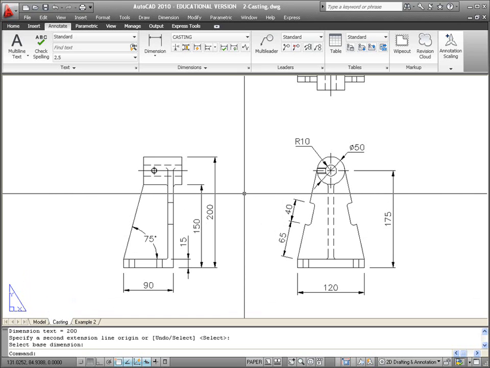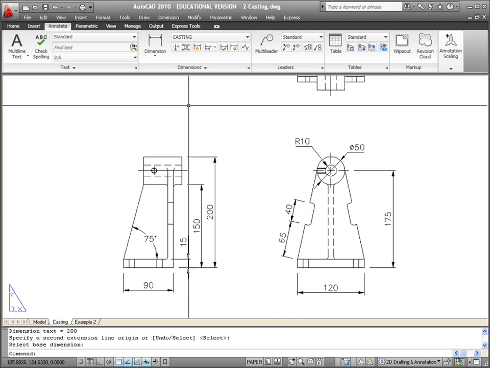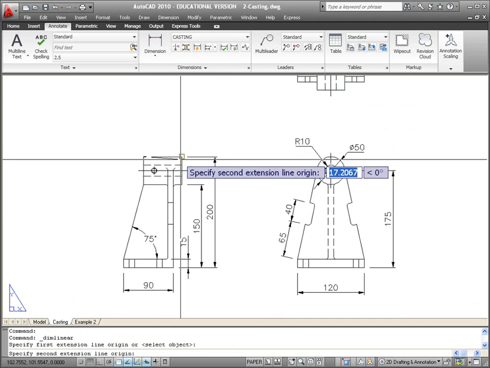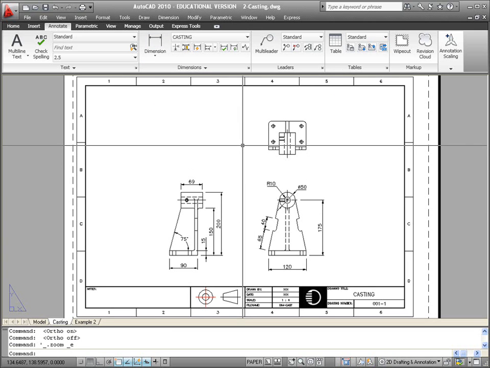Moving along then. Next page of my notes. So the next one is this little top one across here, and that's my dimensions there.